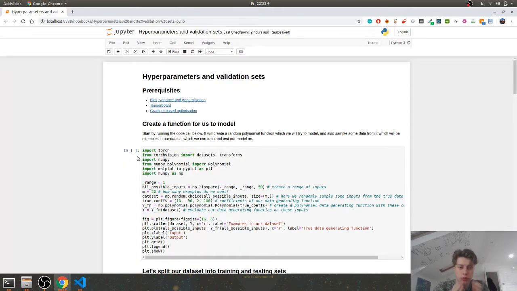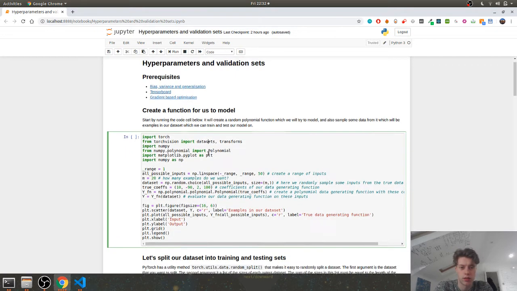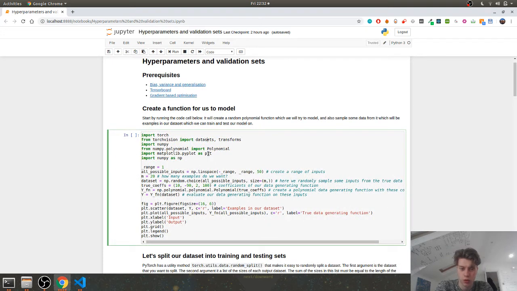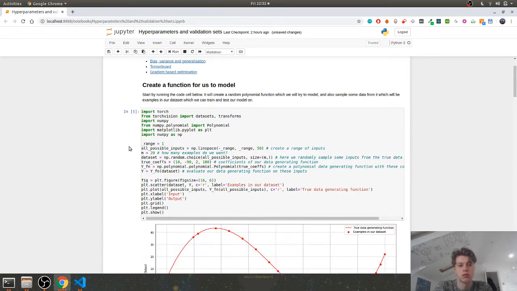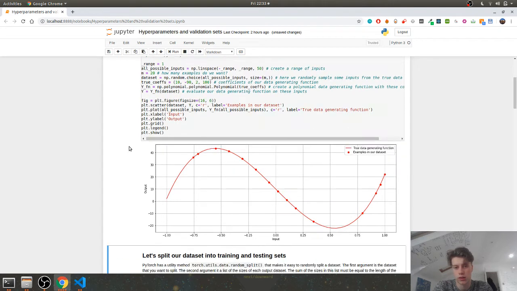Alright, so this notebook is on hyperparameters and validation sets. The first thing we're going to do is create some fake data for us to try and model. So we'll just run the cell, create some data, and plot it like that. This is the true data generating function, and these circles are values which have actually been sampled from that function to be in our data set.